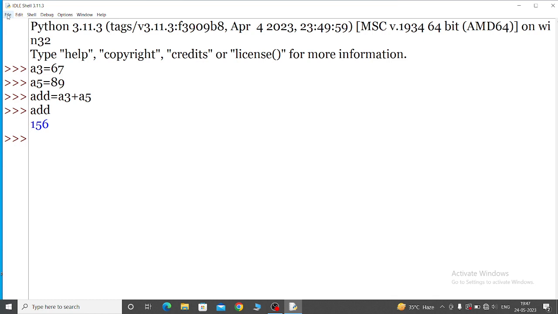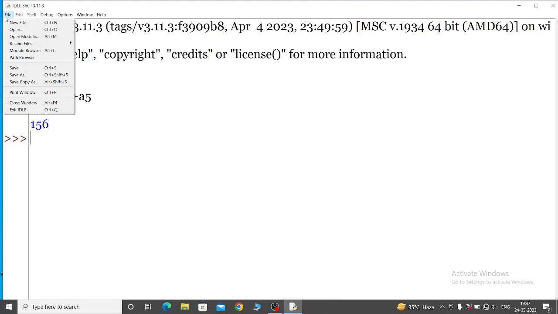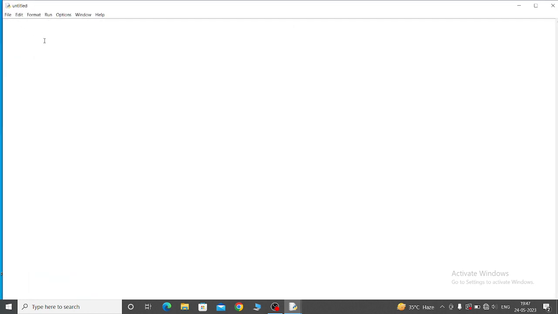Now I am showing you the script mode, how to write the addition of two numbers. File menu, new file. Now first we will write the comment section. So use hashtag, sum of two numbers. Hashtag means this is highlighted. You can see that the color of this line has changed because these lines will not be accepted by the interpreter.